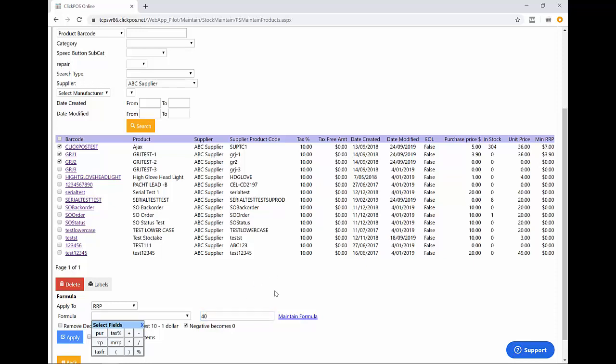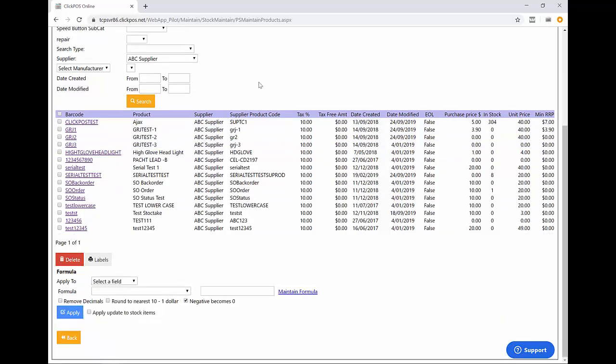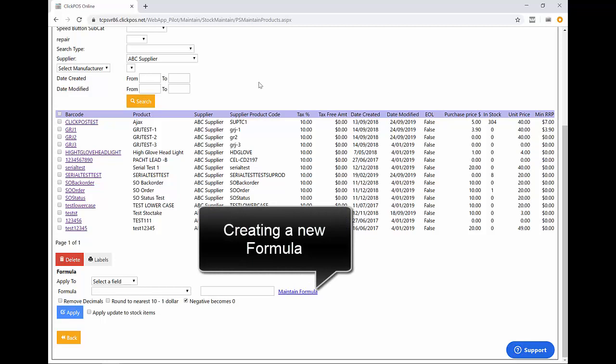Now this will also update whatever's in stock as well. In this case, there are items in stock for this very first product, so it will update the sale price of those items. So $40, I've ticked the items. I want to change RRP, which is the sale price or the unit price. Click OK or apply, and here it is. They're all now $40.